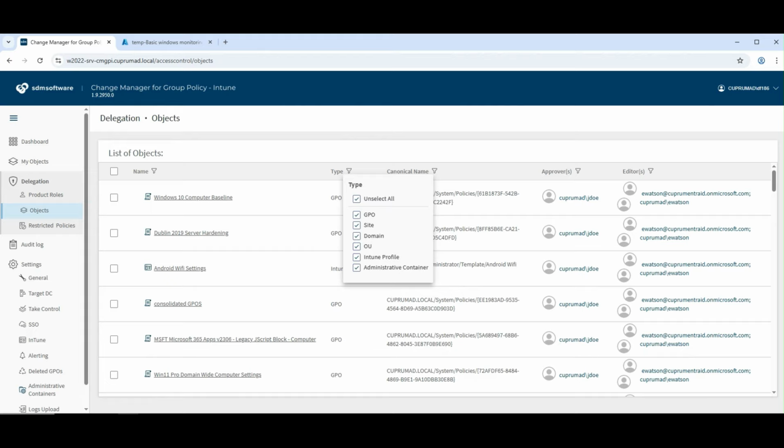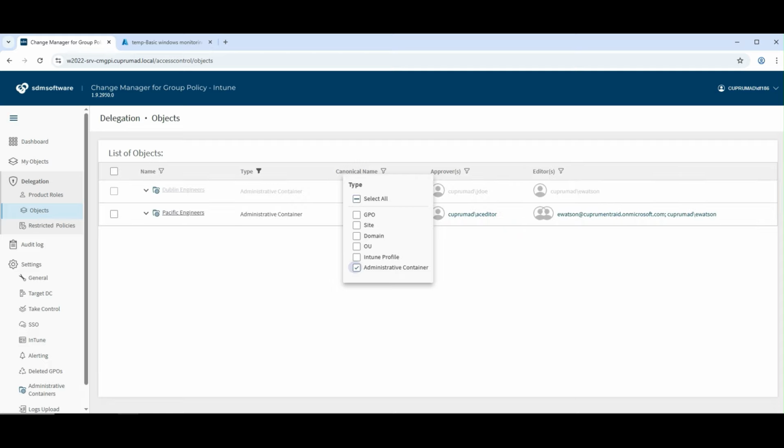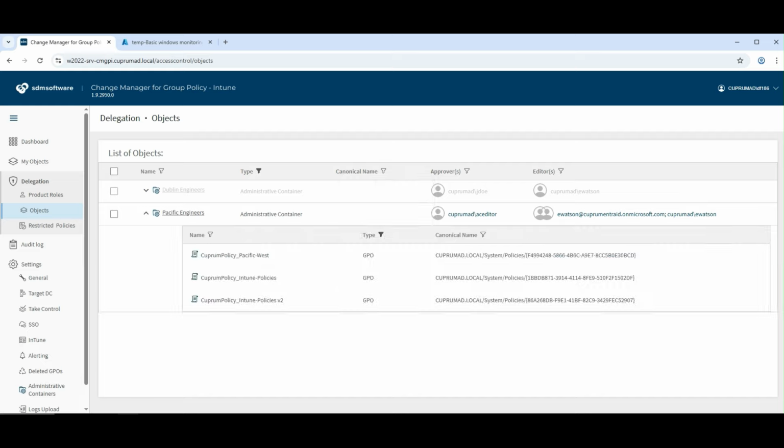As an administrator, you can create administrative containers, logical groupings designed to efficiently organize and manage your GPOs, Intune profiles, and AD containers. This structure makes it easier to delegate specific approver and editor roles at scale, especially in large environments with hundreds or thousands of GPOs. Administrative containers streamline role assignment and governance, helping maintain clarity and control across complex policy environments.